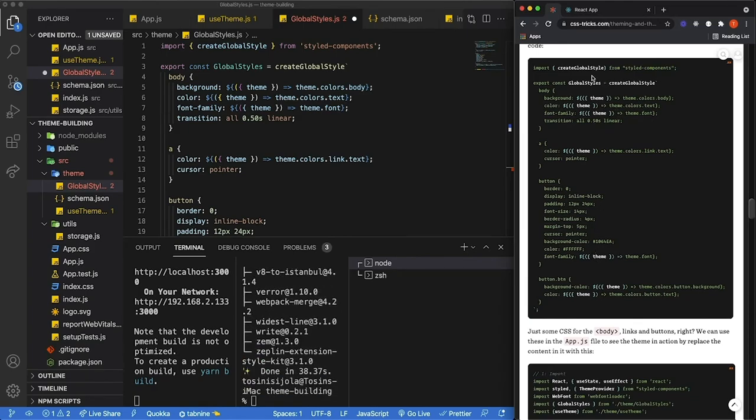Because if we don't install that, we won't be able to have access to this global style. So we're going to say here also yarn.